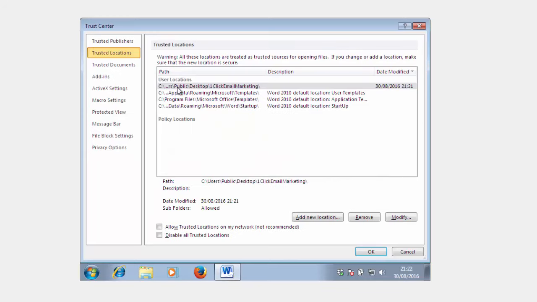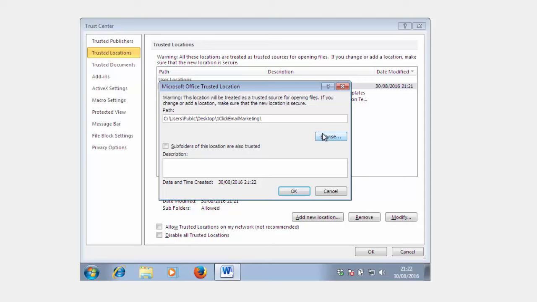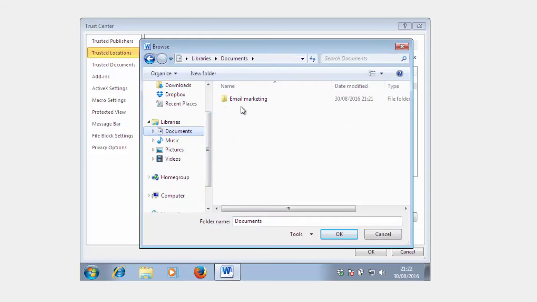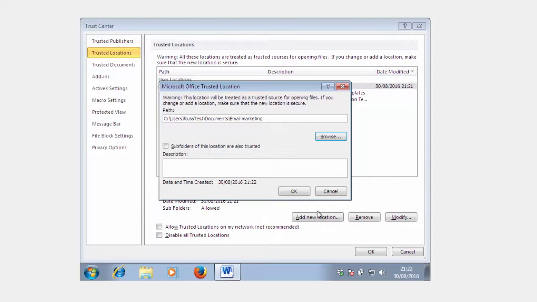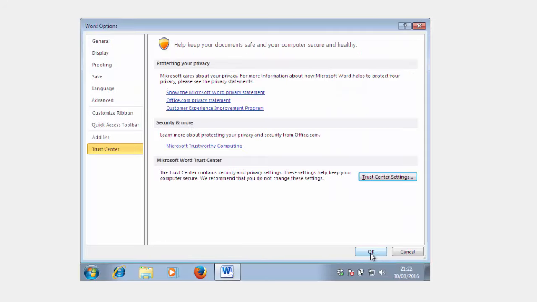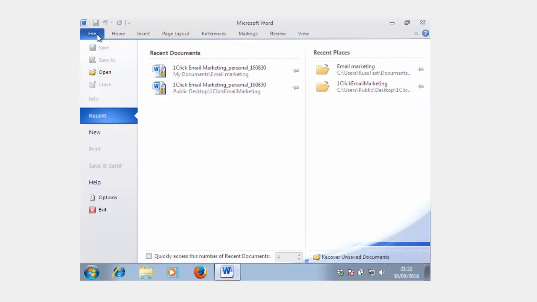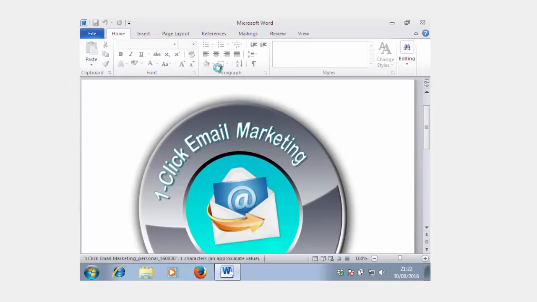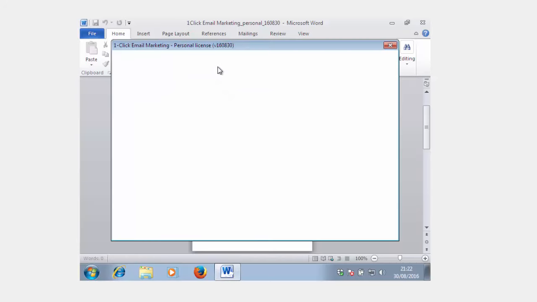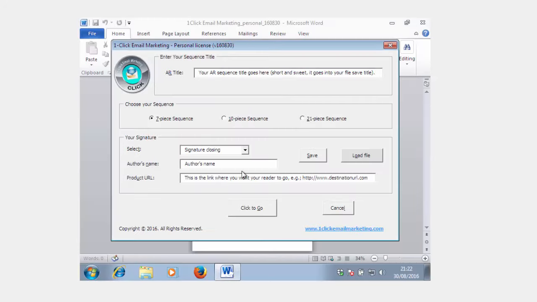Trust Center settings, and then I'm just going to select as a new location email marketing, and then I'll select subfolders because then I can create one folder for each email marketing project. And then I just close down the Word document, and then I go to open it again, and I'd say this machine is running slow because it's a virtual machine. And there we go, that's it running perfectly.